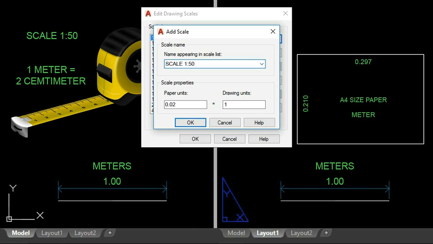And so let's say we need scale 1:50. If we are using paper unit in meter, the scale properties shall be paper unit as 0.02 and drawing unit as 1. And if we change again the paper into centimeter and we need the scale 1:50, the scale properties shall be paper unit as 2 and drawing unit as 1. And if we change again the paper into millimeter and we need scale 1:50, the scale properties shall be paper unit as 20 and drawing unit as 1.